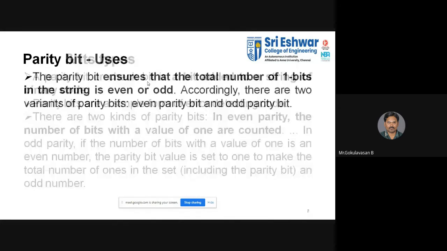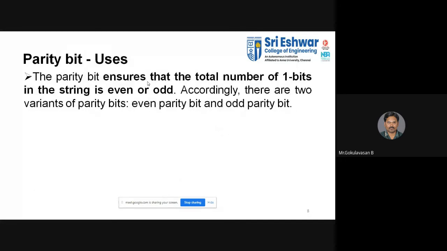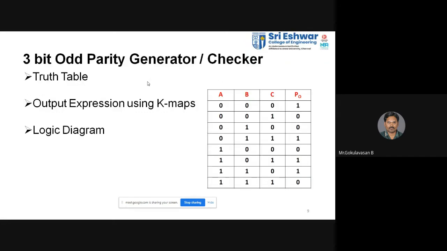Where it finds uses is that the parity bit ensures that the total number of ones, or 1 bits, in the string is either even or odd. Accordingly, there are two variants of parity bits. One is the even parity bit, another one is the odd parity bit. First, we will see odd parity, as our task is to design a 3-bit odd parity generator or checker. We will see to that first.